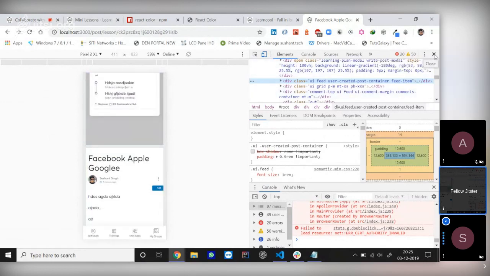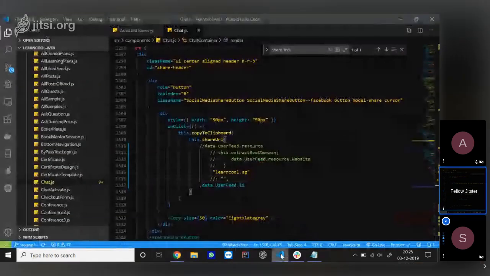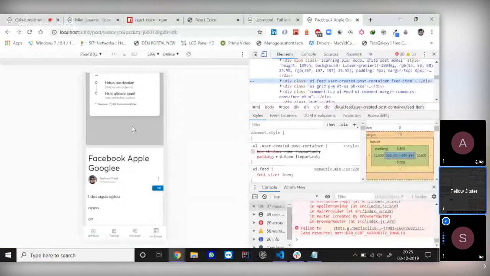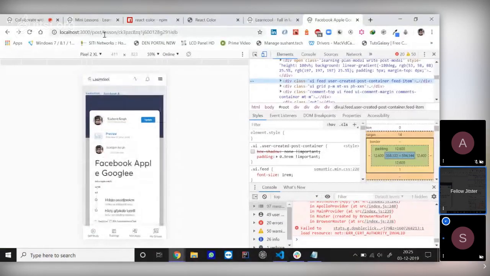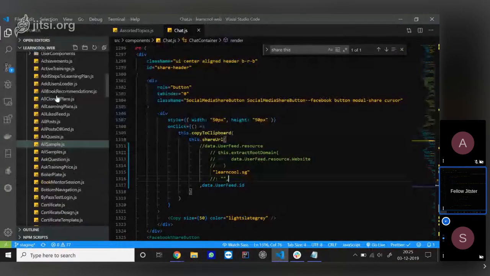Let's just look at where this code is located. Okay. So you see on top, post lesson. Post lesson is the URL, right? Post lesson, this and one, then this ID, post lesson ID. Right? So let's just go to root container in the code.